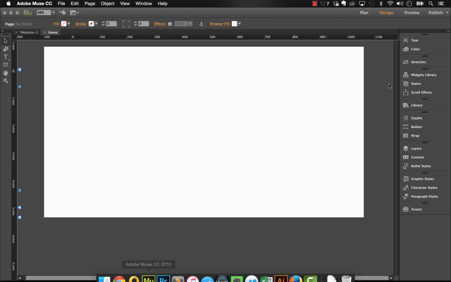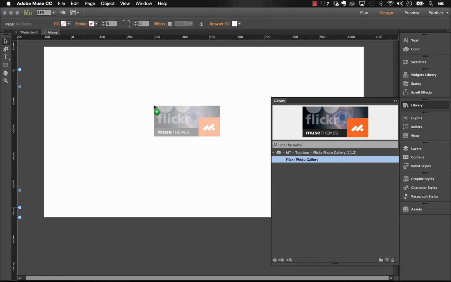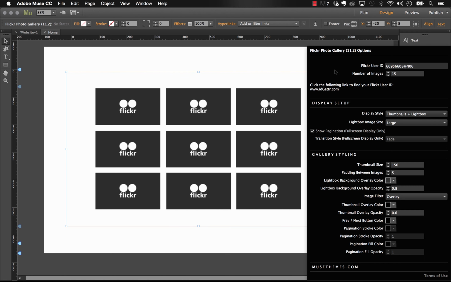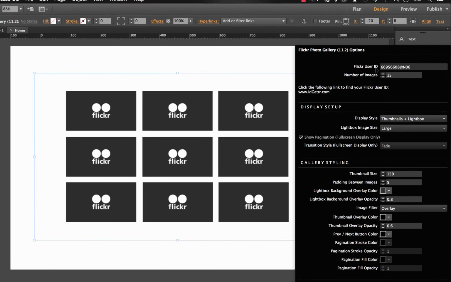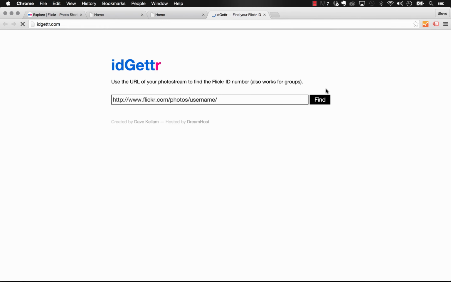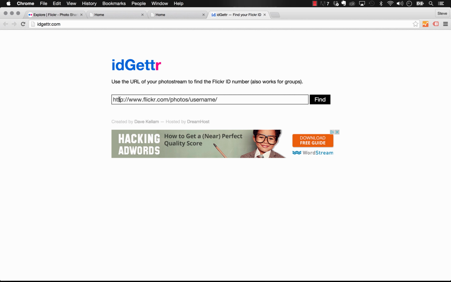So jumping over to Muse, first thing I'll do, as always, drag the widget out onto the canvas. Okay, now that we've got the widget on the canvas, the first thing we need to talk about is how to find your Flickr user ID. So you can see the first field here says Flickr user ID. It's actually kind of challenging to find that number, so we've included this link below that says click the following link to find your user ID. And if you click on this link, it allows you to enter in the username or link to a user ID, and it's going to spit out the ID itself.